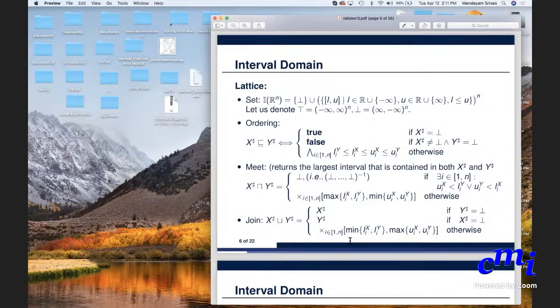Otherwise, it has to just compute the min of Lx and Ly and max of Ux and Uy for each of the elements, for each of the variables in the vector. That's why this looks complicated.